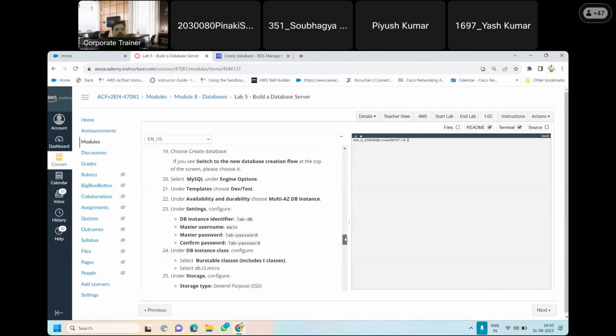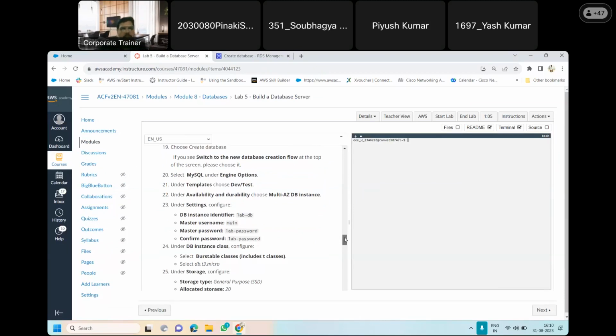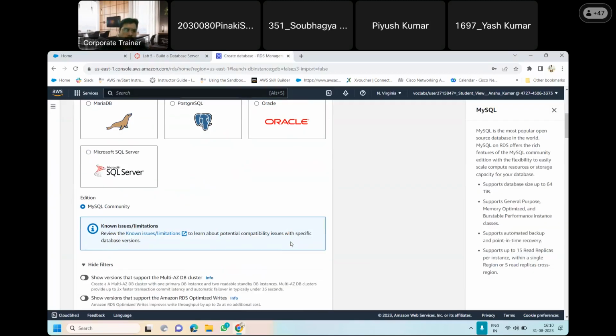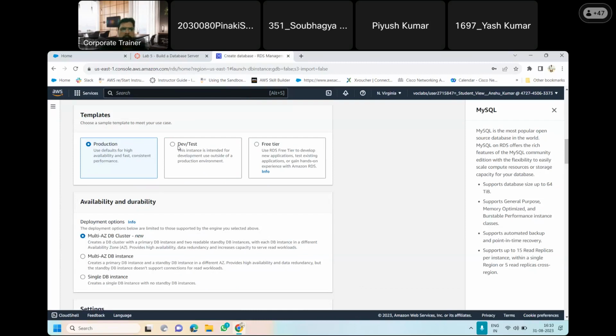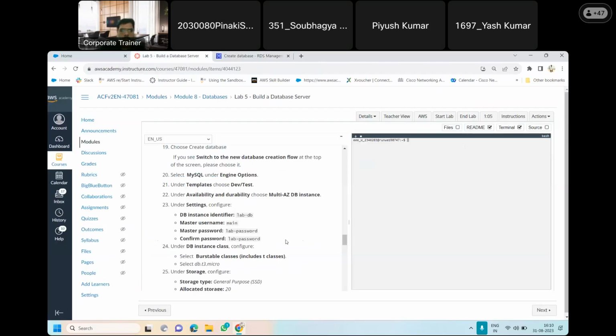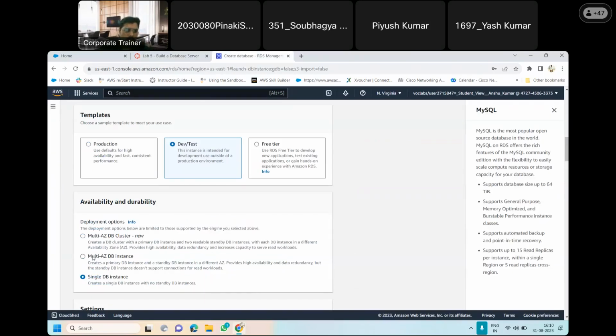Then under the template, choose Dev/Test. This one. Then next, under availability and durability, you have to choose the Multi-AZ DB instance. This one you have to choose.